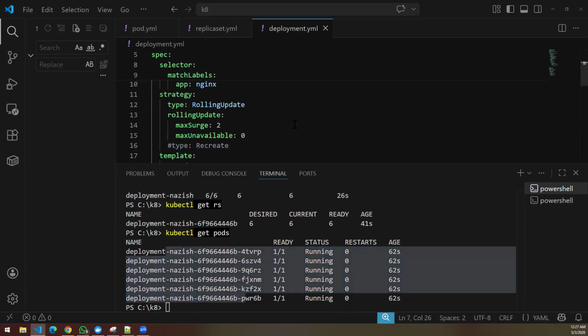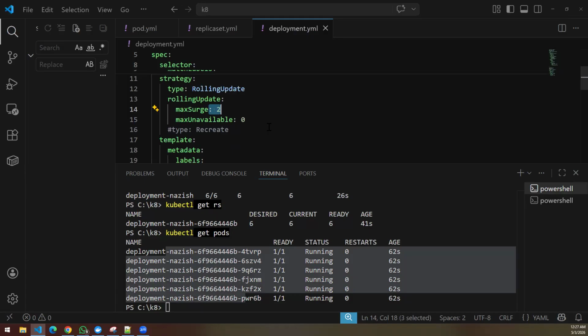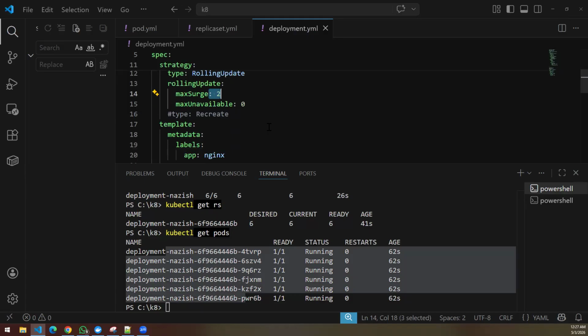One minute. Max surge is 2, right? Now you have selected a strategy called rolling update, which means when you make some changes in your file, 2 pods will go down, and once a deployment is done, again 2 pods will go down, again 2 pods will go down. Meaning out of 6, two pods will go down. Let's see that strategy. Come slowly, a little bit down. A little bit more.